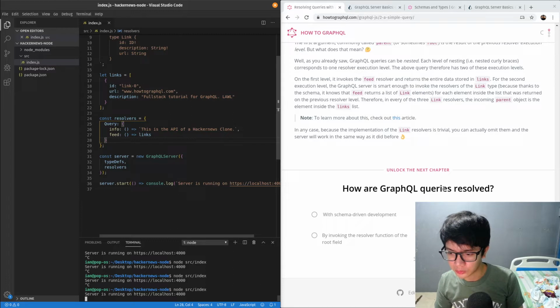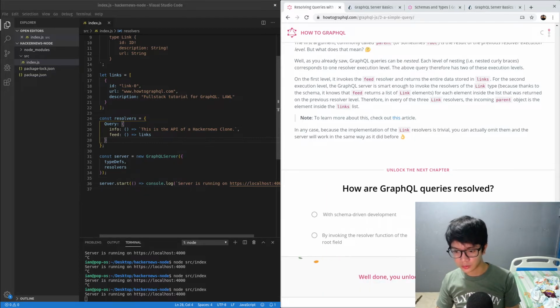How are GraphQL queries resolved? By invoking the resolver of the root field, and by invoking the resolver functions for the fields contained in the query.